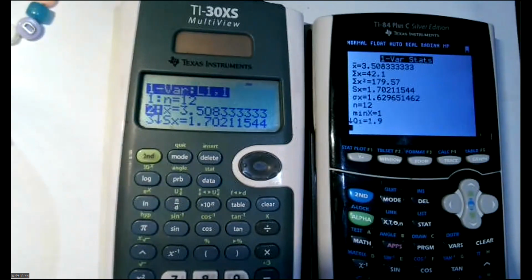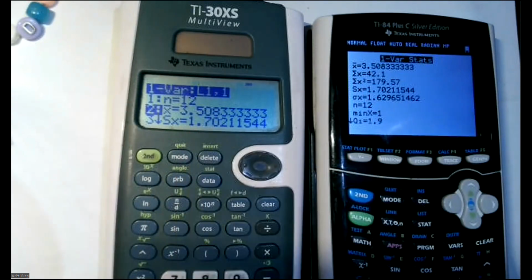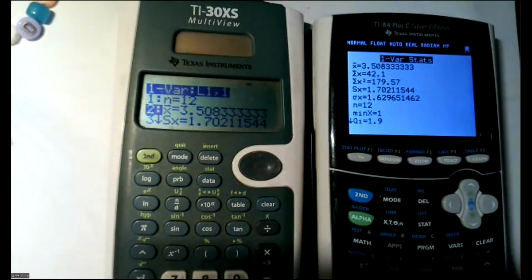And voila, X bar 3.508, 3.508. Perfect. We have the same answer for both. Now it does say to round to the nearest 10th. So we have 3.5 as our mean.